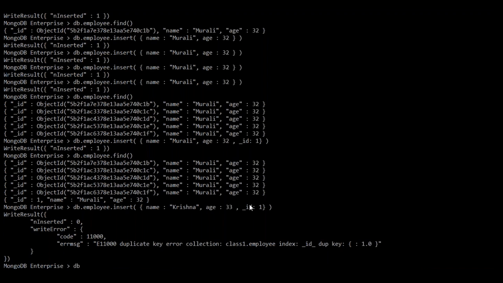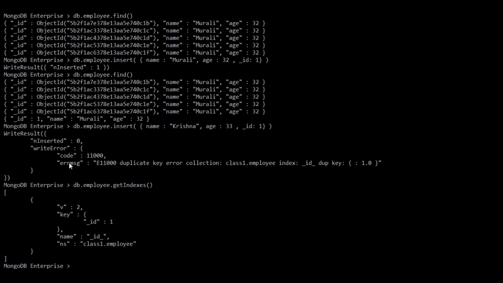We want to see that. db.employee.getIndexes. Now you can see that on employee, which is tagged with the database called class one, I have an index named underscore ID underscore, which was created on a key called underscore ID. Since you have created a unique index on a key called underscore ID, it will not accept duplicates.